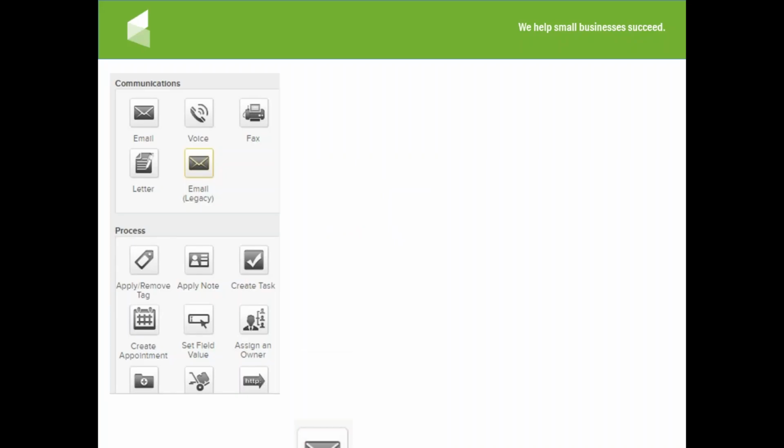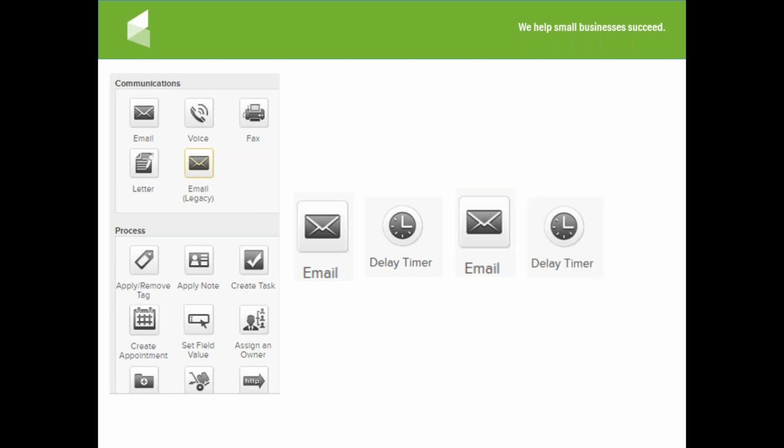In a sequence, you can send off an email, put in a timer for maybe 2 days, send off another email, and this happens automatically, put in another timer for 2 days, and maybe create a task for you to give that person a call or send that person a free gift or whatever you want to do with that new contact.